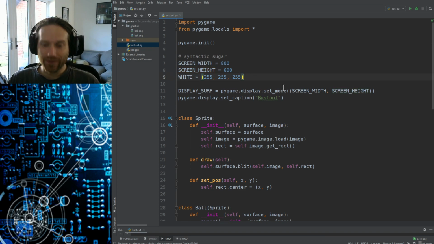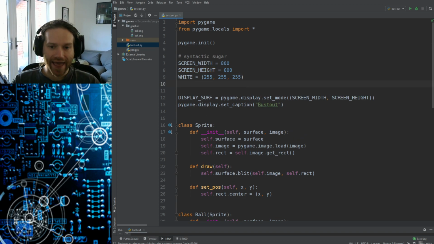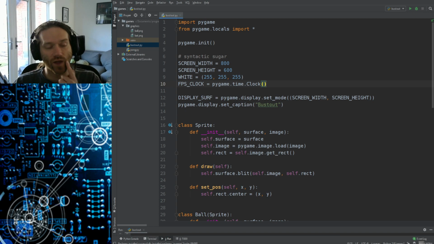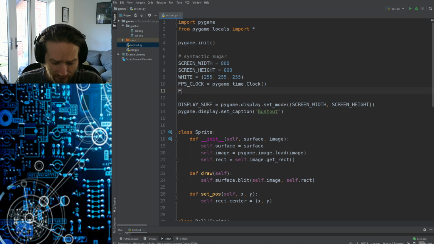What we're going to do here, we are going to create a clock. Okay, we're going to make that clock tick, and we're going to try and maintain a frame rate of 60 frames per second, because this is a PC game, not a console game. Okay, so FPS clock equals pygame.time.Clock with a capital C, open brackets, close brackets. What that does is it sets up a clock. We're also going to have a variable called FPS, which we're going to set to 60. Okay?